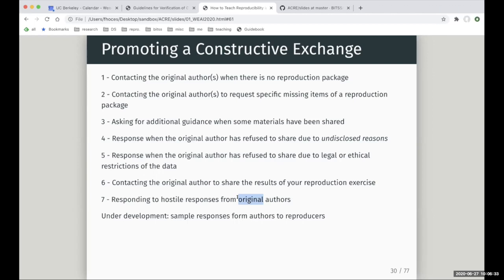The other question: would the reproducers be allowed to share their own reproduction package, even if it calls into question the reported results? Yes, exactly. The reproducers will be allowed to share the reproduction package. As ACRE, we will not be endorsing statements like this reproduction package unequivocally shows that this paper is not reproducible. We will endorse statements like this set of reproduction packages suggests that this paper is not reproducible, or it has a low degree of reproducibility in a specific display item.